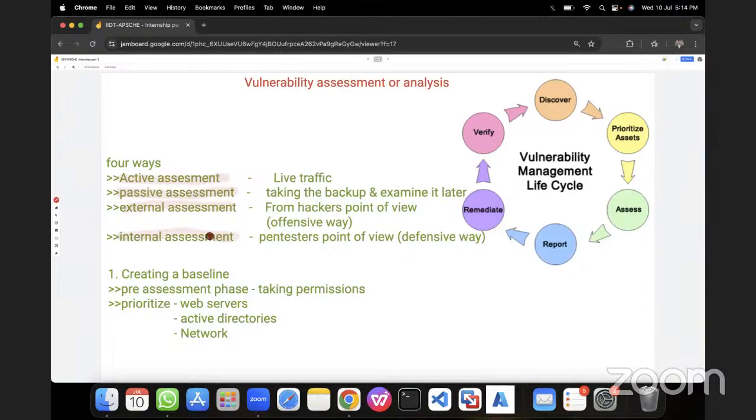Whenever you go for these 4 different assessments, active assessment is nothing but, let's say your website is live. A lot of people are coming and looking out for the products on your website. That website in that state is considered a live traffic website. So you are going to look for the vulnerabilities under the live traffic of the website, which is in working mode.